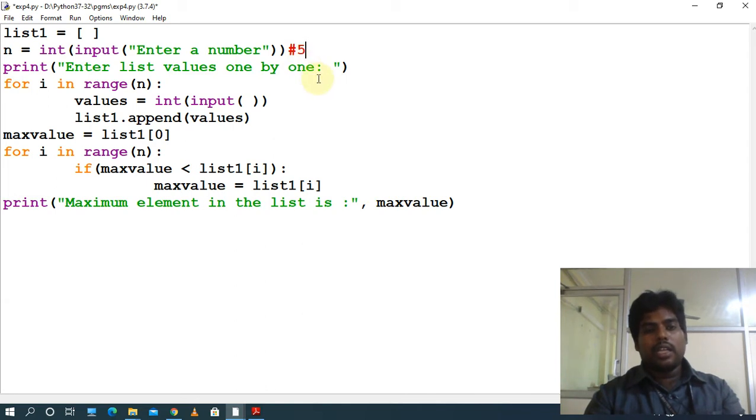Then I am printing the notification, enter list values one by one. We can't put all the values in the list at a time. We can add only one element at a time. So 5 elements I want to add, again and again. Instead of doing the same operation again and again, we go for the for loop. I am using a for loop.